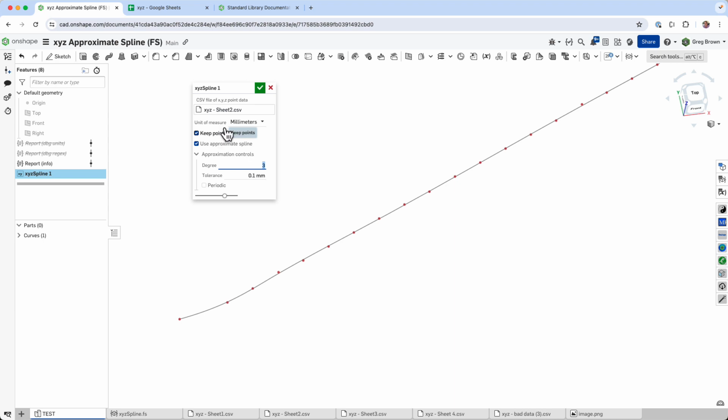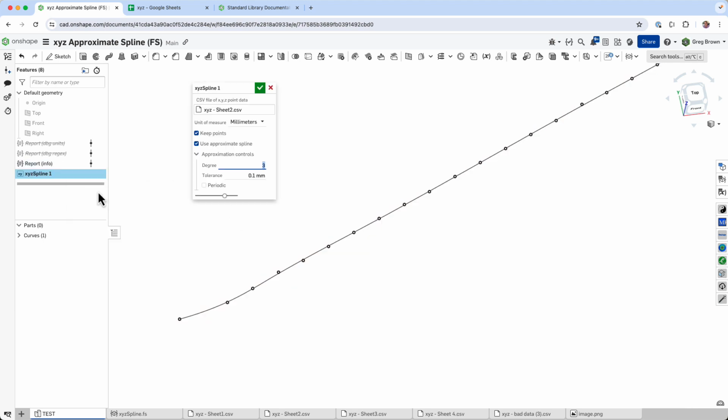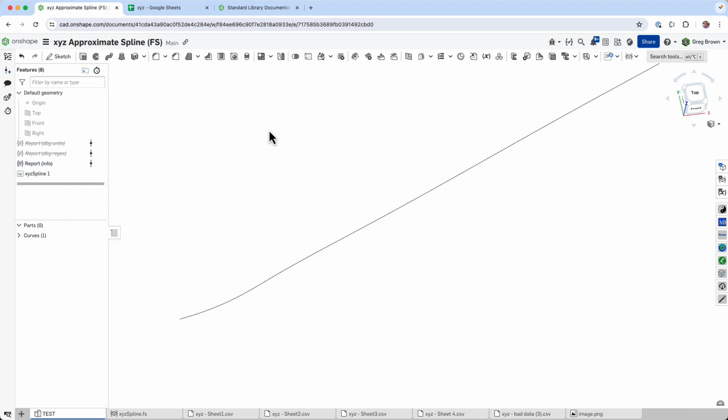Now I can optionally keep the points. You can see here those points are kept, and we're less than 0.1. That's good. Alternatively, we can turn that off. And here comes one of the first things for the programming of the custom feature.